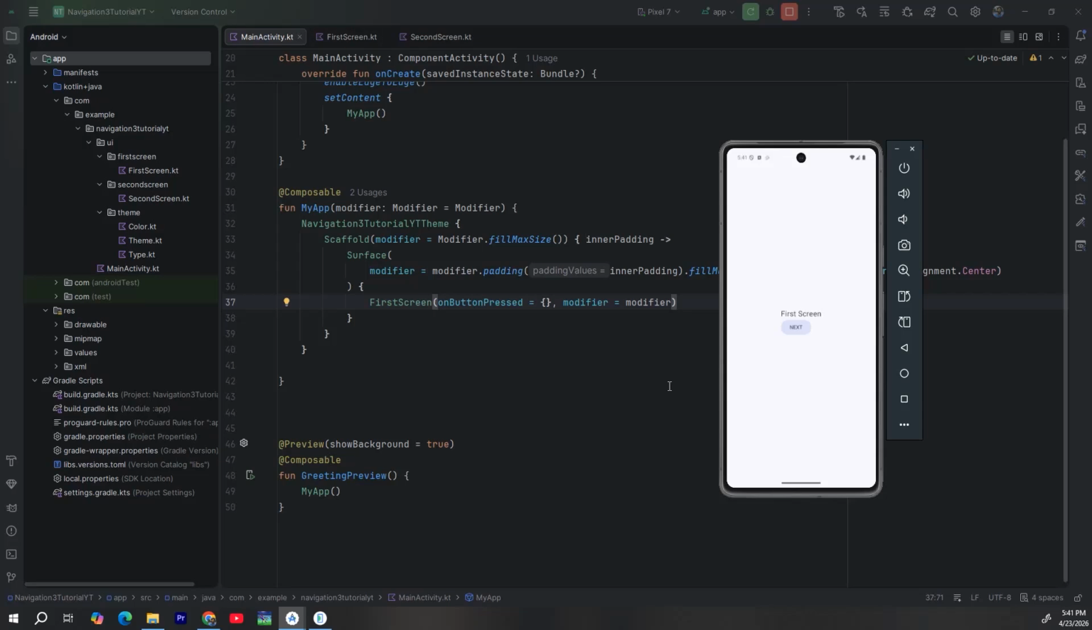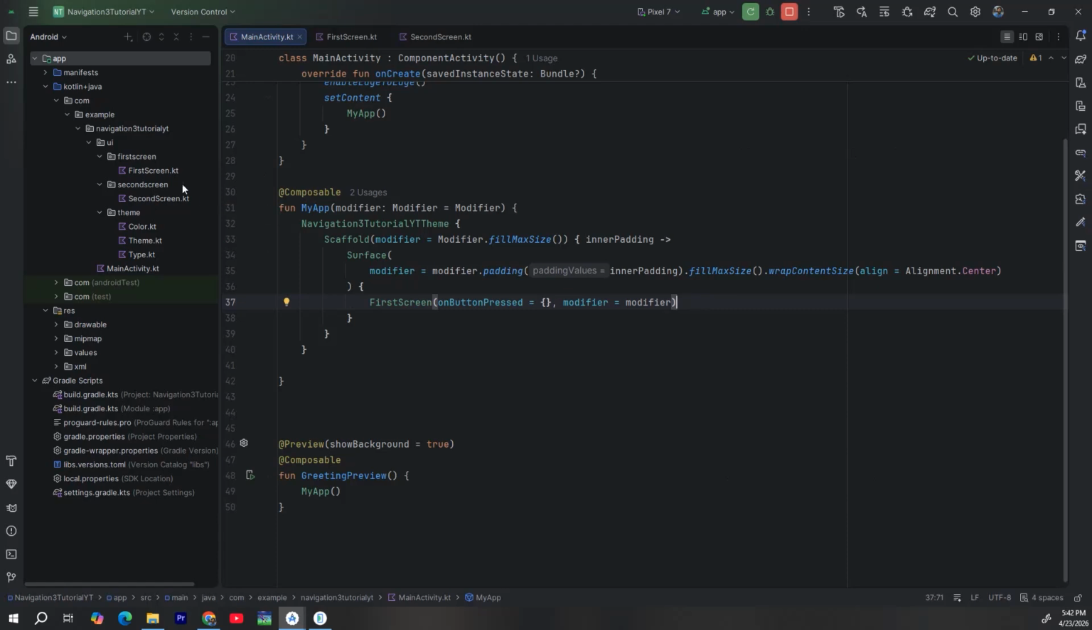Now that our application is running on our emulator, it's time to apply navigation. When we press this next button, we should land on the second screen, and inside the second screen we have a back button. When we press that, we should come back to our first screen. So we have two screens.